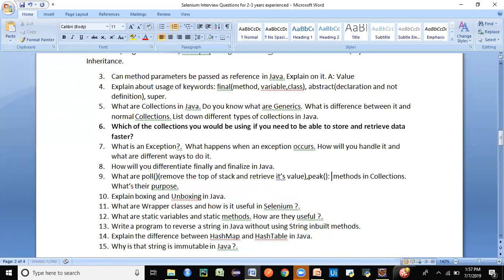Whereas peek is just for retrieving. It is just for retrieving the value from your collection stack, but it will not remove it. That is the difference between poll and peek.